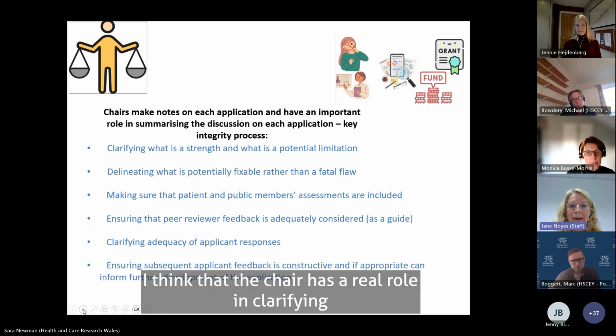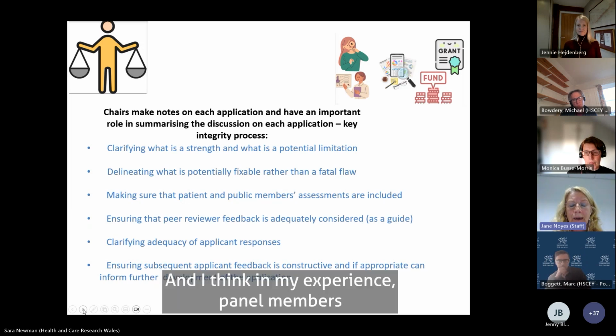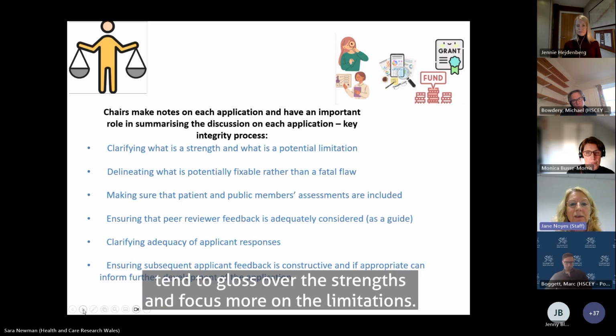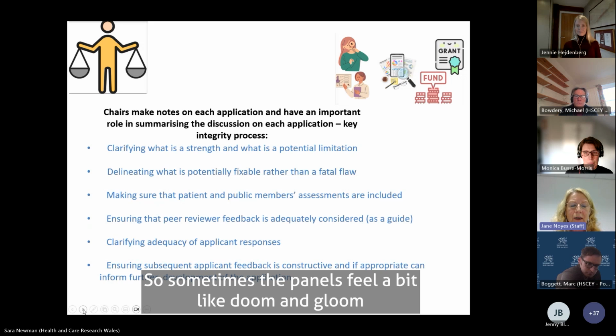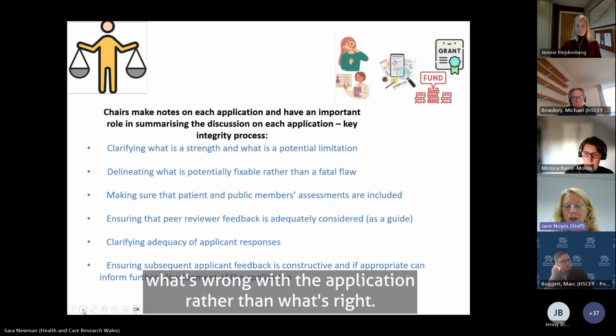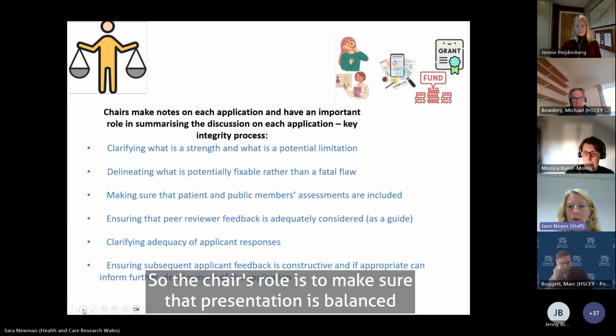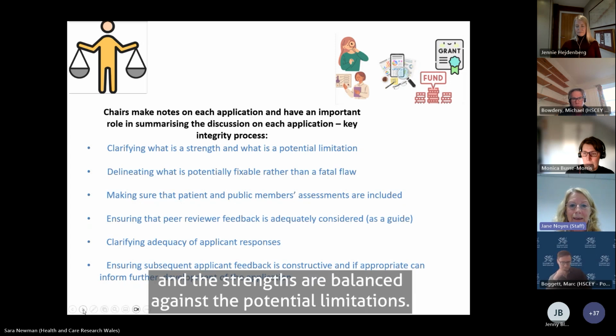I think that the chair has a real role in clarifying what's the strength of the application and what's the potential limitation. And I think in my experience, panel members tend to gloss over the strengths and focus more on the limitations. So sometimes the panels feel a bit like doom and gloom because all the panel members do is highlight what's wrong with the application rather than what's right.